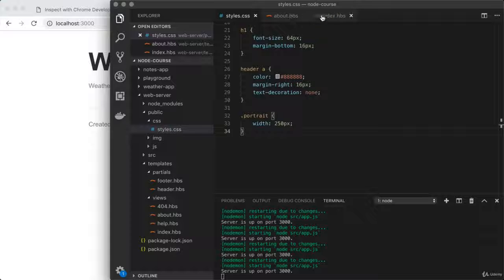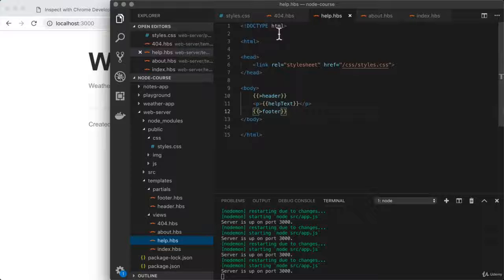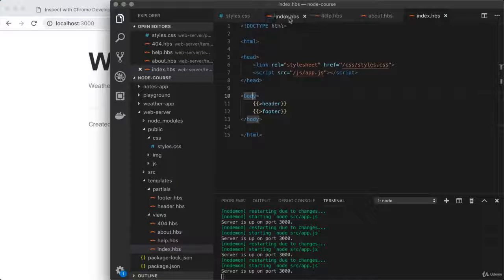I want to crack open about, index, 404, and help, so our four views, and we can start with the home page, so I'll drag index to the front of the list. And the goal here is to get that sticky footer in place. I don't want it up top, I want it pushed to the bottom of the browser. Now to do that, we're going to use a simple version of a slightly advanced CSS technique known as Flexbox. If you take a course on CSS, Flexbox will be covered. We're going to use just the very basics here to achieve a sticky footer.